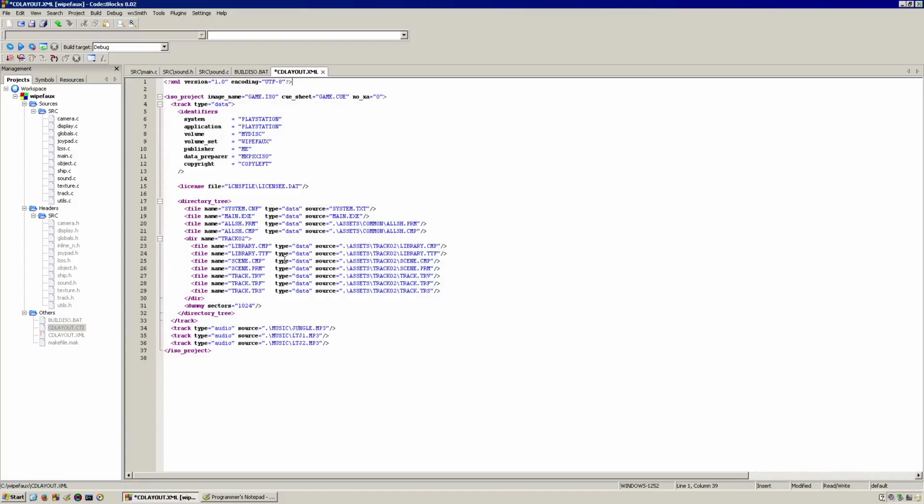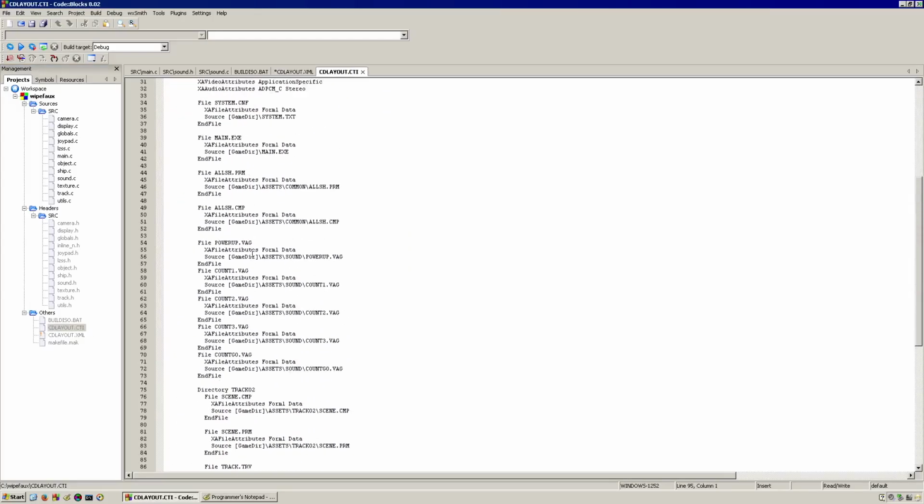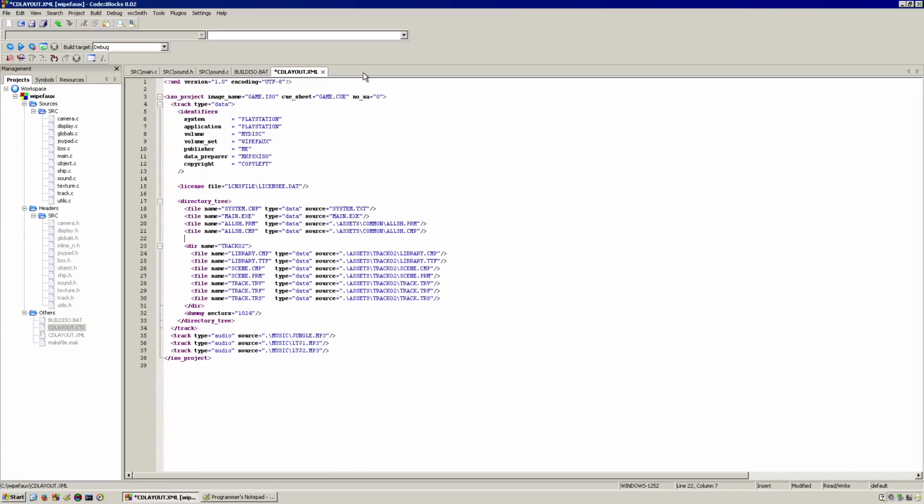Actually, I have just noticed that I think I forgot to add those VAG files that I had right here. So I'm going to have 3 more files, right? Because if you compare here to the CD layout CTI that we had, I think we have added some extra files right here. Power up VAG, count 1, count 2, count 3, and count 0. I'm just going to go and add them to the XML as well.